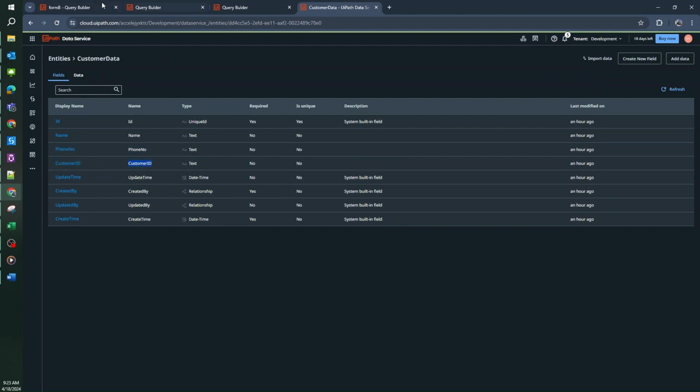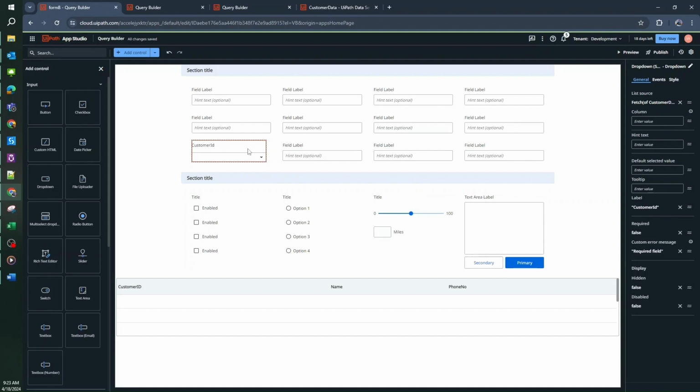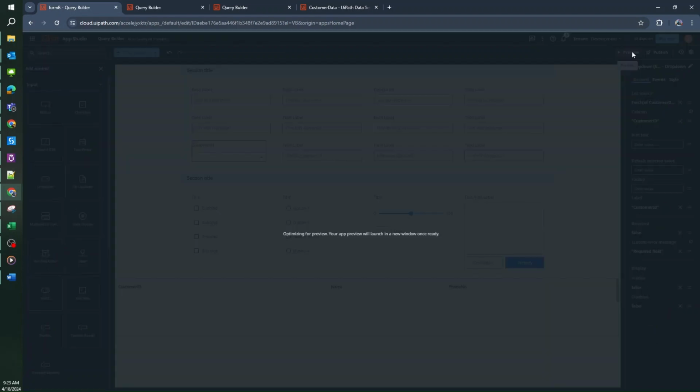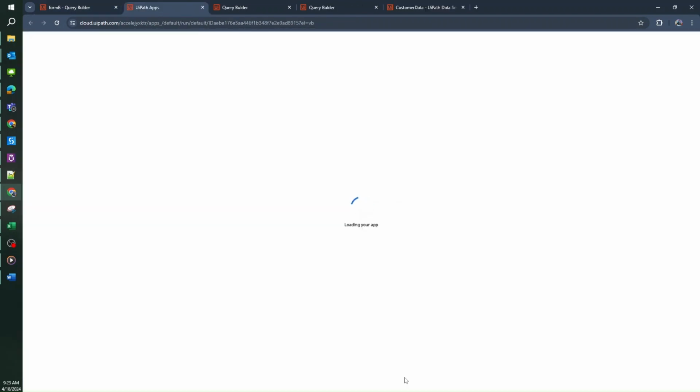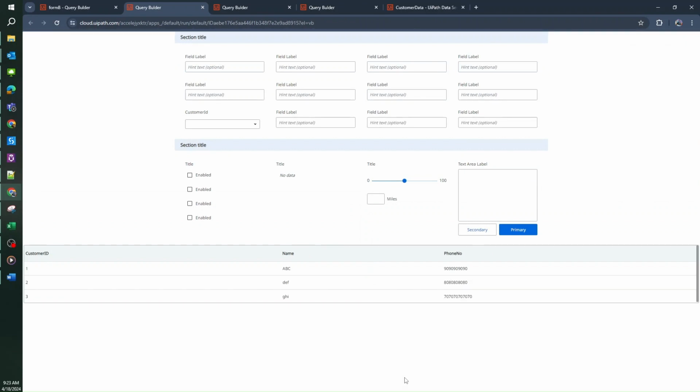I'll copy this one. I'll navigate back to the apps, and in the column I'll provide the same name that I have given while creating a field, right? That's it. Then I'll preview this one. Once the preview is available, if I select the drop down, now here you can see I'm getting all the customer IDs which are available in the entity.